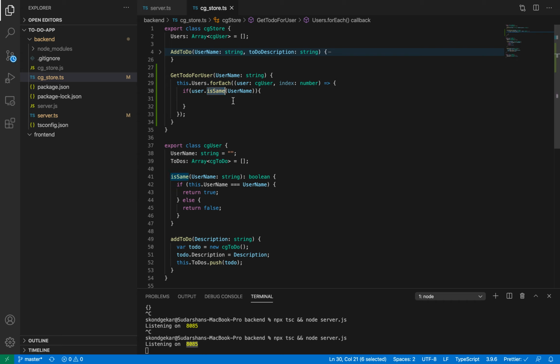This is the same function we have written in the previous session. Here what this does, it gets the username which I supply, it checks for this user if the username of this user is matching with the username which I supplied. If it is matching, it returns true. If it is not, it returns false. So now if this user is same as the one username I supplied, then I want to capture the index of the current user.